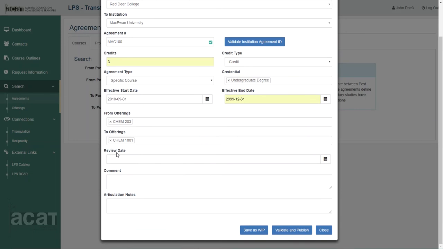Review date. A user could apply a specific review date to their agreement decision to schedule a future notification reminder to review the agreement. If a user chooses not to apply their own review date, the LPS will apply a review date 5 years in the future from the publication date of the agreement decision.